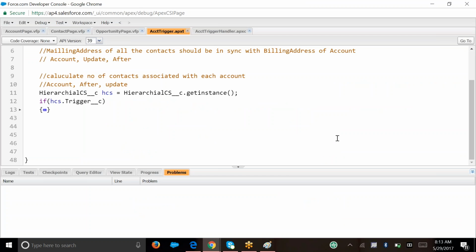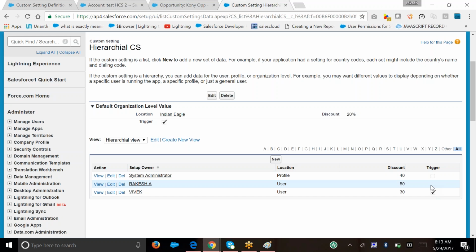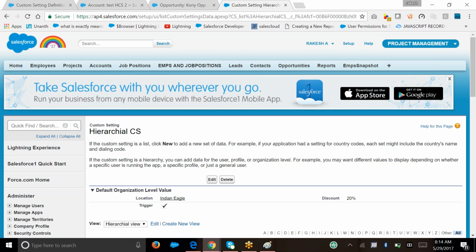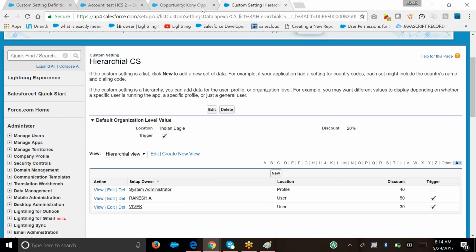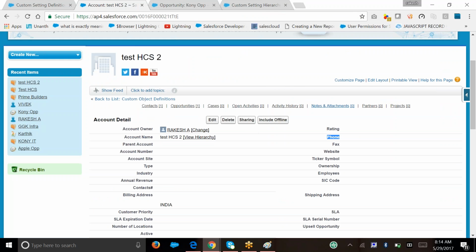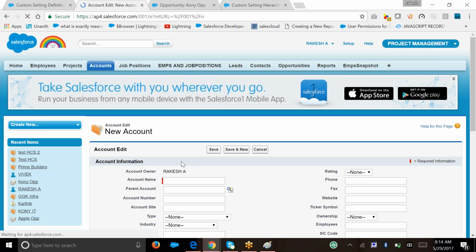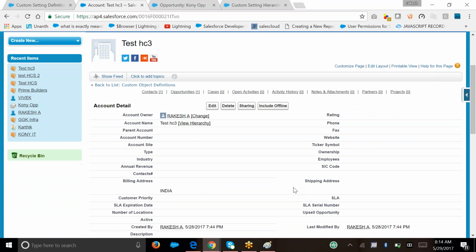So is it considering the user level or profile level? Let me check one second. Because at the profile level and the user level, the trigger is disabled. Now let me enable it at the user level. At the user level, the trigger should be executed because here the record is being created by Rakesh. Okay, at the user level, we have enabled the trigger.